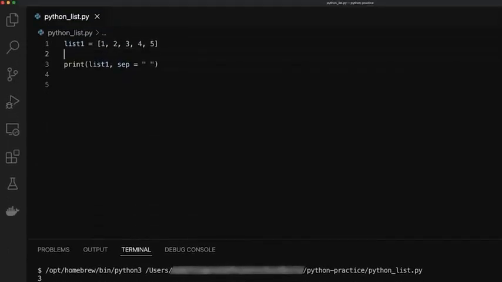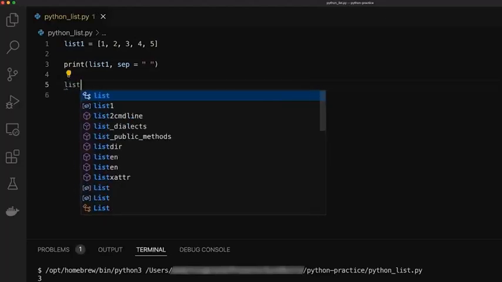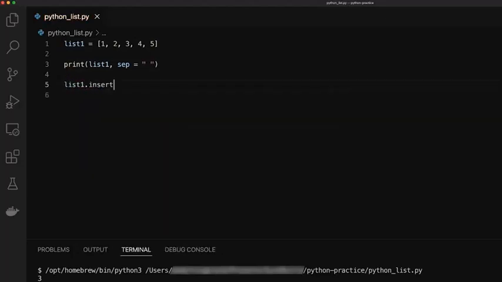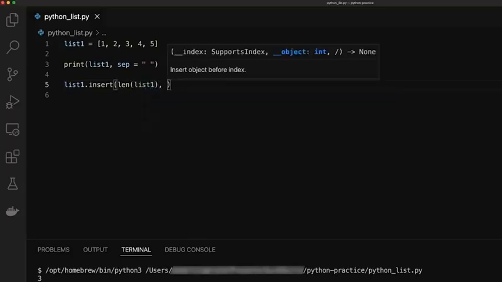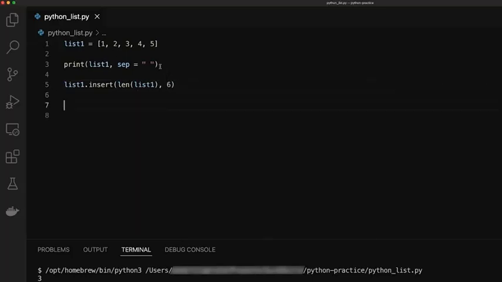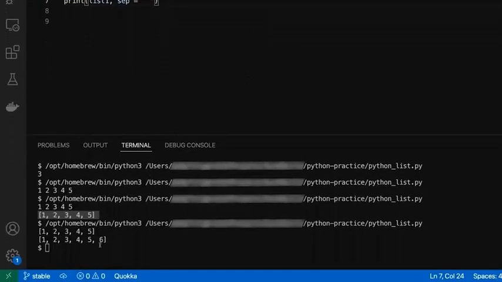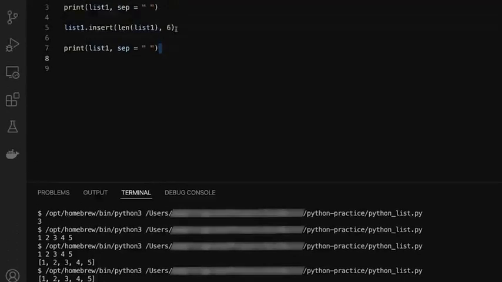Back to adding something new to the list. The first option that I have is what's called the insert function. I can do list1.insert. What it looks for is the index of where to insert to. Here I can use the len function to get the length of list1. Then I put in what the next value should be. In this case, I put in number 6. I do the same print statement directly underneath that. Then click on Run, and I find that I get 6 added to the end of the list.